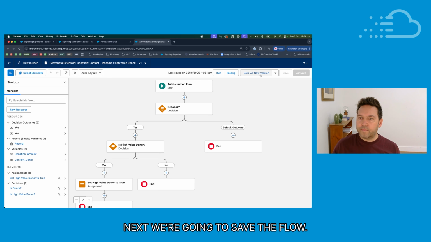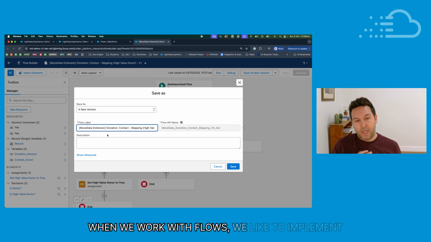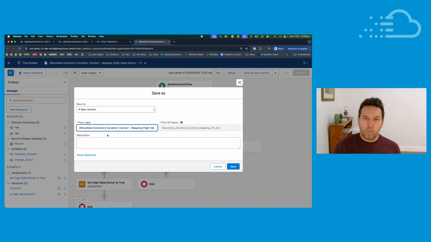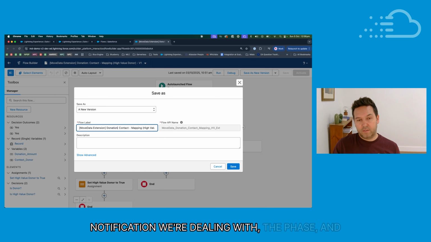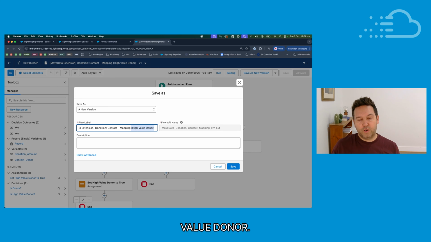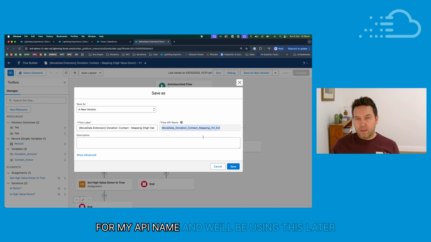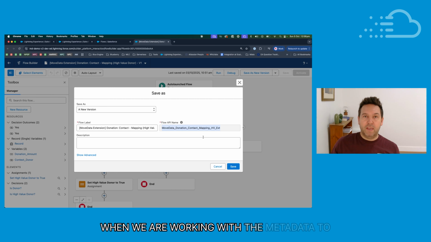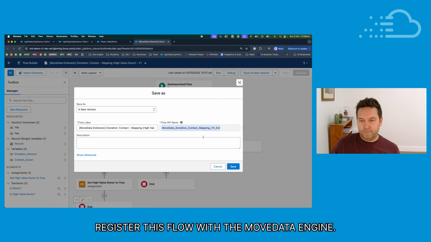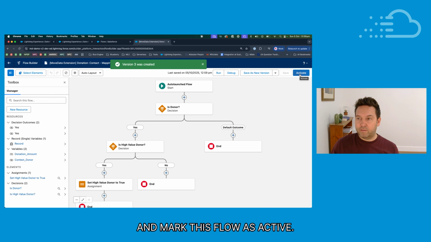Next, we're going to save the flow. Here I've pre-populated some information. When we work with flows, we like to implement certain naming conventions. We like to prefix these with MoveData extension, referring to the type of notification we're dealing with, the phase, and the action. Here, because I have multiple flows executing in the mapping phase, I've marked this one as high value donor. I've also constructed a certain format for my API name, and we'll be using this later when we are working with the metadata to register this flow with the MoveData engine. Let's click Save and mark this flow as active.